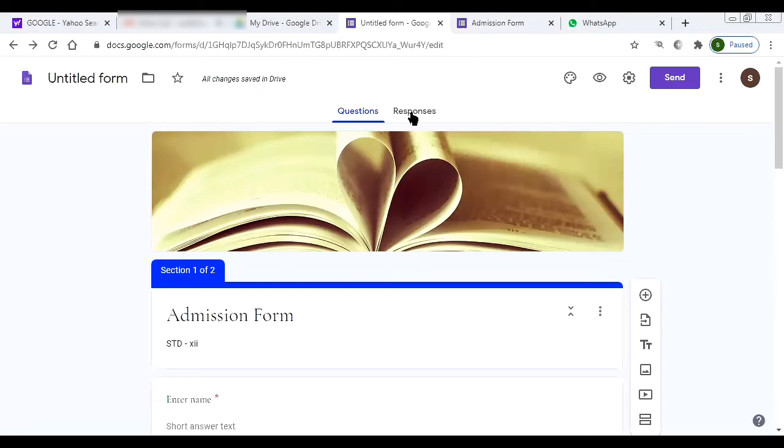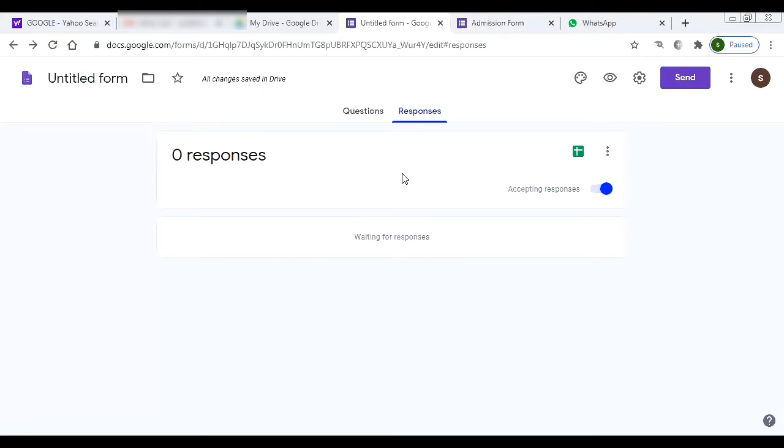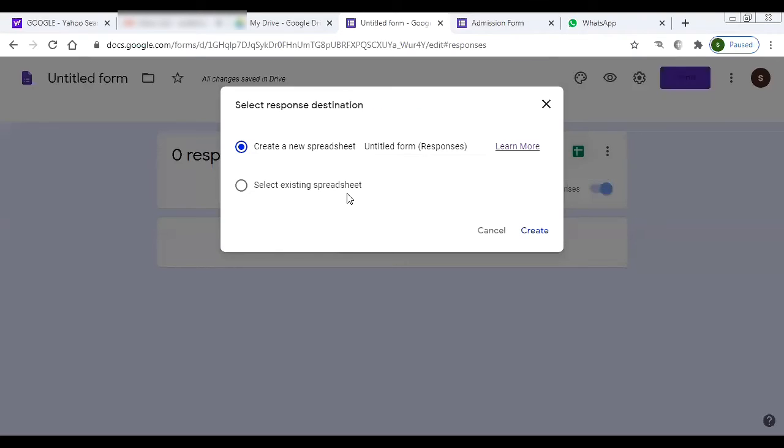So you can see the option that is responses. Click on responses. So I'm sending the link to only one user, so it is not filled up to now. So see there are 0 responses here. So where will the data be collected? Click on this plus button. So it will ask: create a new spreadsheet, or select existing spreadsheet. So I'm selecting create a new spreadsheet.